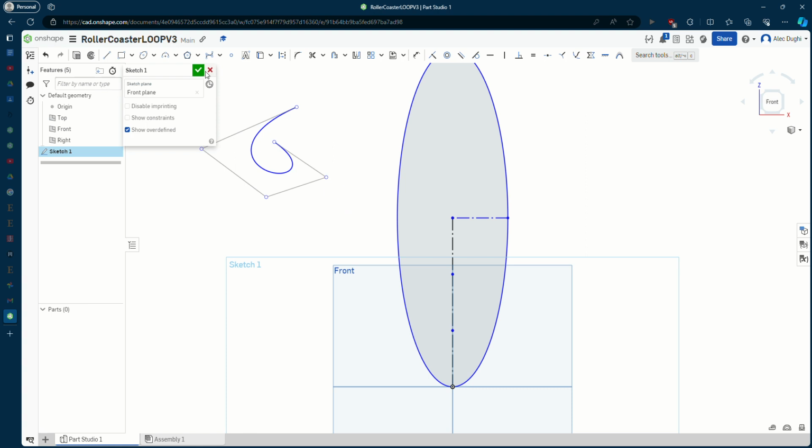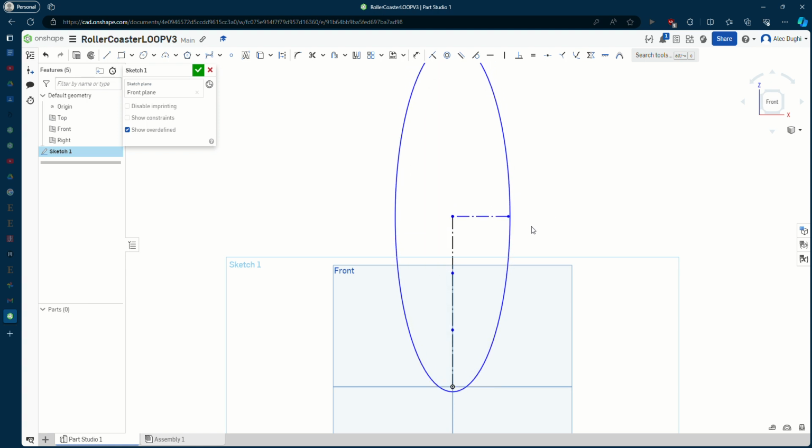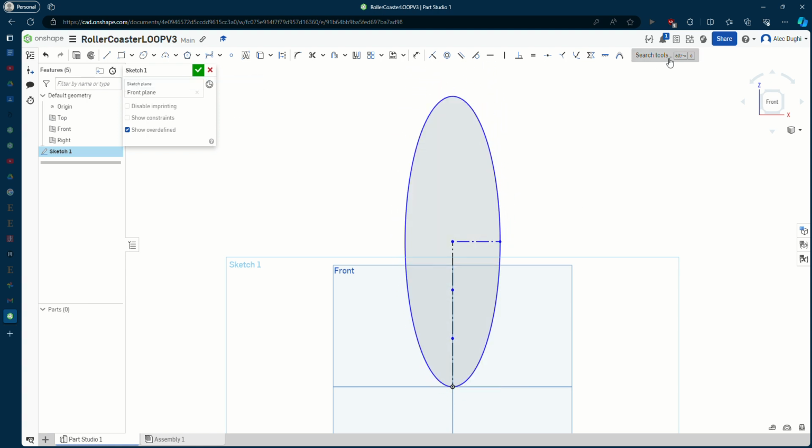But it's just something I found because it's kind of ridiculous to me that Onshape doesn't have the on-the-fly functionality. Okay, sorry. That's all.